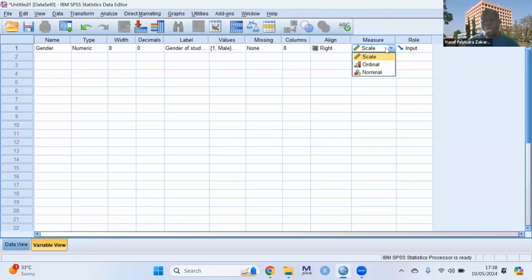This is just classification. This is just membership. I will just call it nominal. What will I call it? Nominal. Because it's just gender. Either you are a male or you are a female. Gender is always nominal. Now I have finished creating this variable.